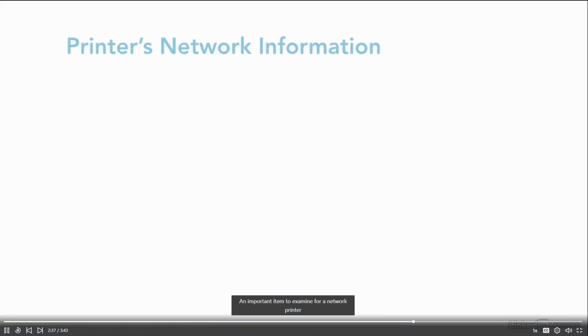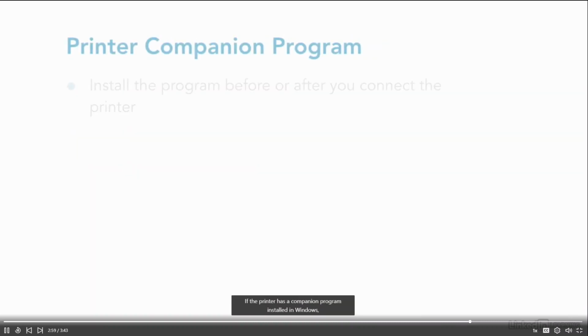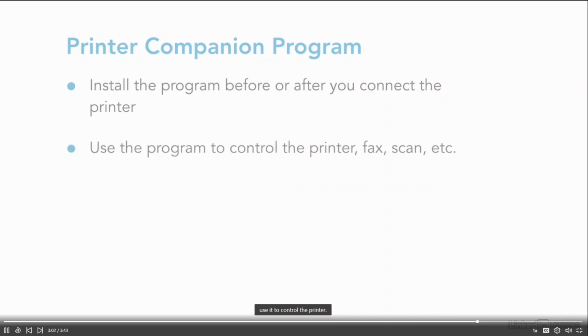An important item to examine for a network printer is its network configuration and connection. This information is best accessed from the printer's control panel or the printer's companion program in Windows. You can confirm that the network is available, and if not, check for an error report as to why. Check the printer's IP address, confirm that the Wi-Fi connection is enabled, and other tasks. If the printer has a companion program installed in Windows, use it to control the printer. It will monitor the printer's status as well as copy, scan, fax, and provide other functional controls. Installing the companion program is optional, though you may not be able to access all the printer's features when you opt not to install the program.